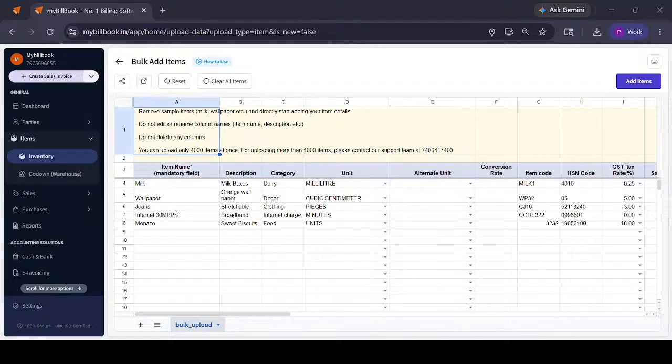Okay, so I believe there are no more questions to be asked. If there are any questions, you can connect to our support number, that is 740041 7400. We are available from Monday to Saturday from 9 a.m. till 9 p.m. You can call us.